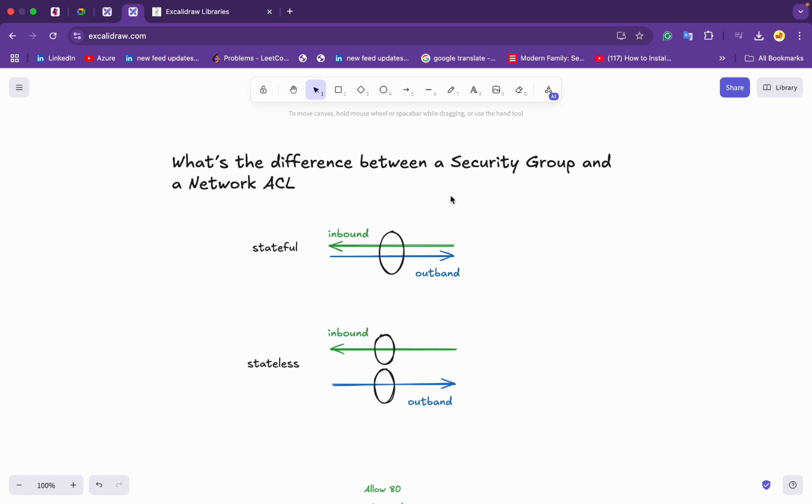First, let's clarify stateful versus stateless firewalls. Stateful firewall, like security group. If inbound traffic is allowed on a particular port, the outbound traffic, the response, is automatically allowed back out without creating an explicit outbound rule. The firewall remembers the connection state.